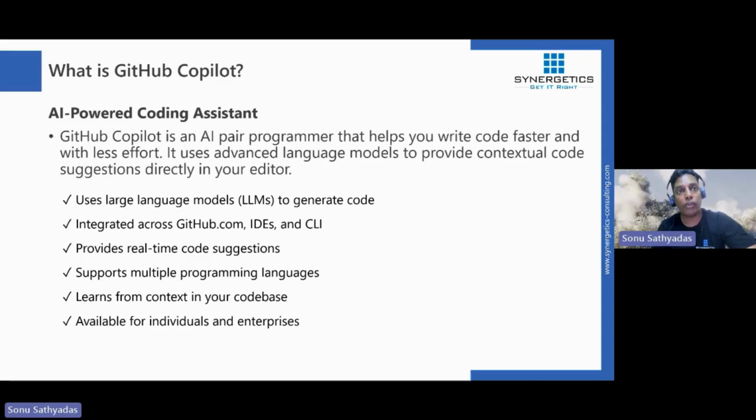Some of the models are very good at generating Java code. Some of them are very good at generating .NET code. Some of them are very good at designing the UI. Some of them are very good at database operations. So what is the kind of operation you are going to perform? You can choose the appropriate model in GitHub Copilot to perform that operation. I will show you how to do that.